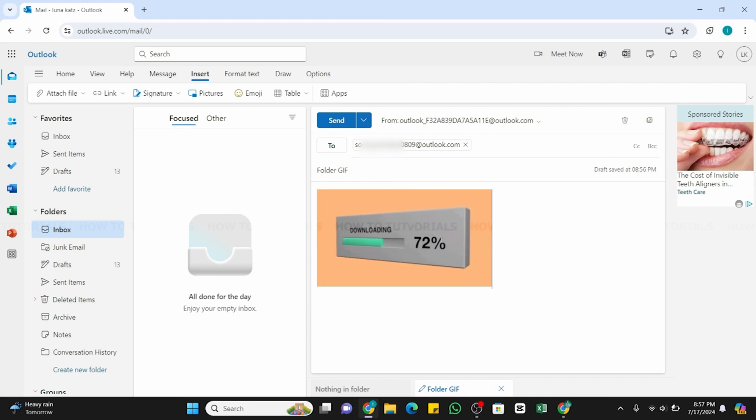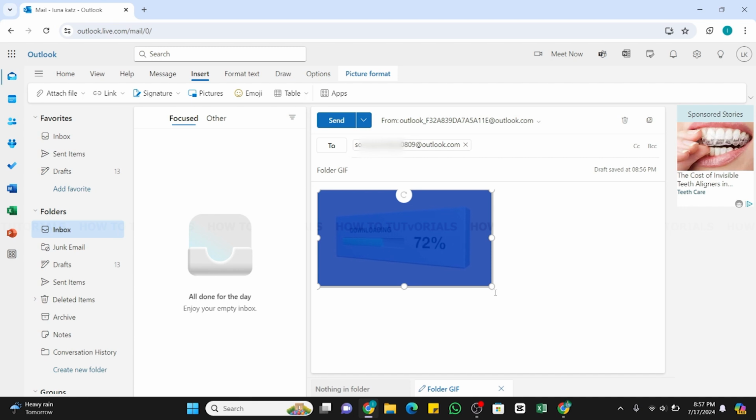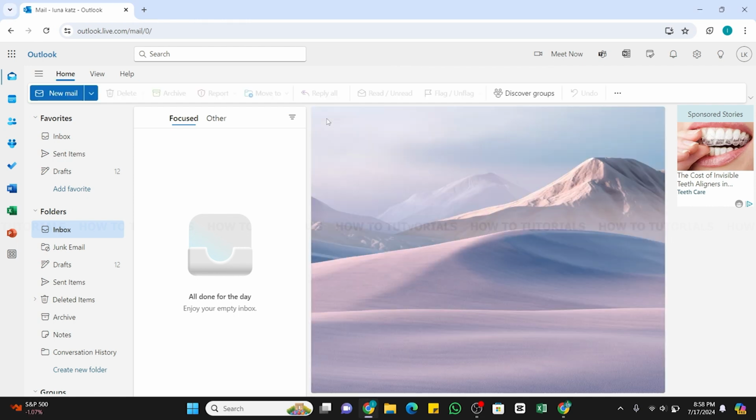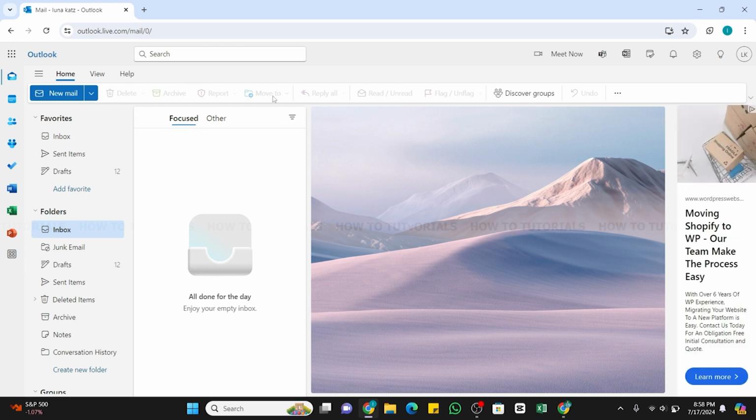Once inserted, you can click and drag the corners of your GIF to resize it or click and drag it to move it to a different position within your email. And after inserting this GIF, now you can click on the send button at the top and the message will be delivered now.